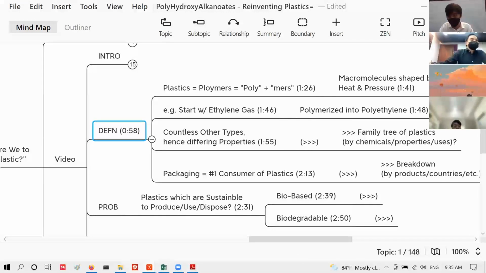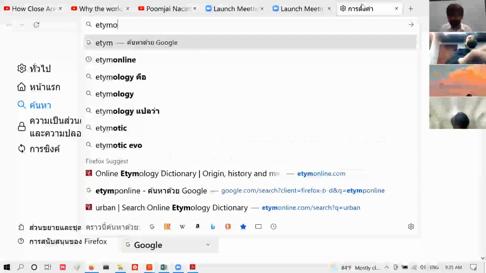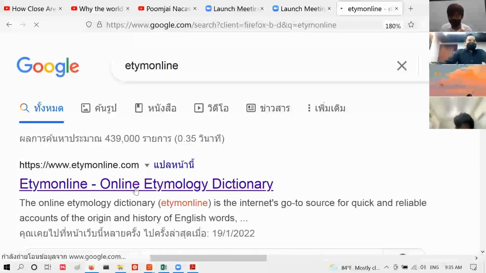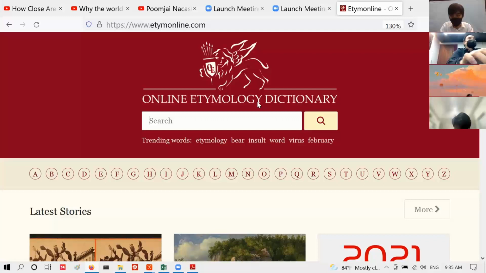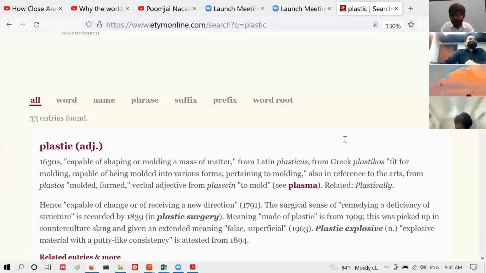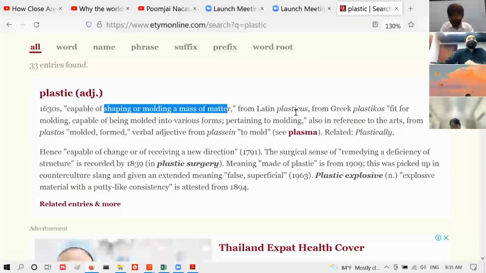And once again, I strongly encourage you to do what I'm doing now, which is go to etymology, not the dictionary. Dictionary is easy, you know English, you tend to know what it means. Plastic: capable of shaping, molding mass of matter, from Greek plastikos, fit for molding. Basically, malleable, can be made to fit a form.